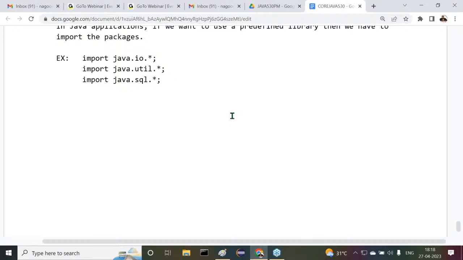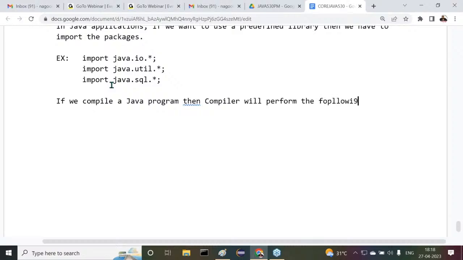Okay, fine. For example, I prepared a Java program. Inside the Java program, I have written all these import statements. Now I want to compile my program. Observe carefully. If I compile a Java program, then the compiler will perform the following actions.